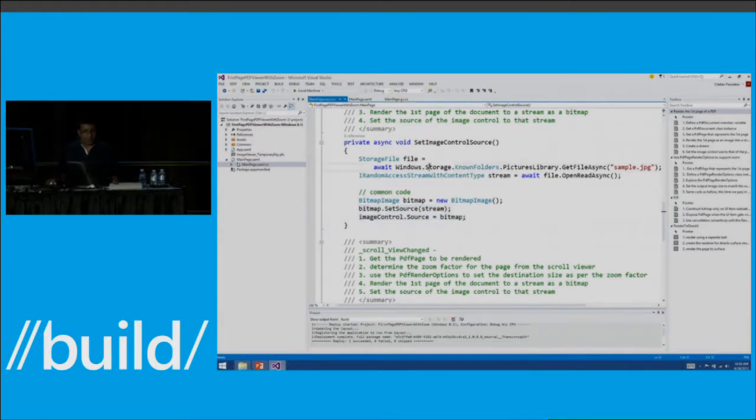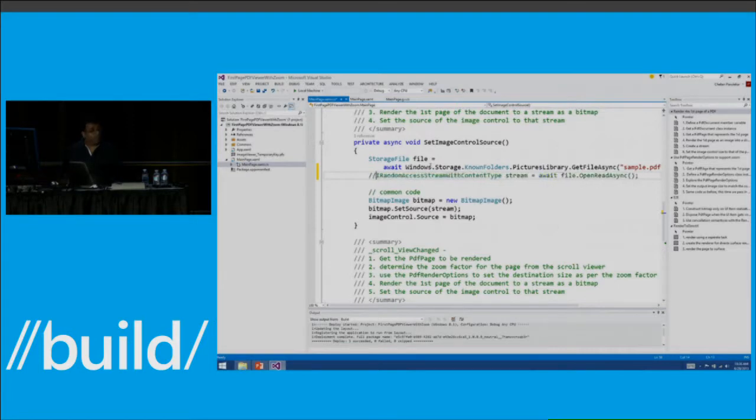So the first thing I'm going to do is to point my code to the PDF file instead of the image. I'm going to comment out the portion of the code that actually opens the stream directly on that image. Instead, I'm going to use the new WinRT PDF APIs to help me get the image.